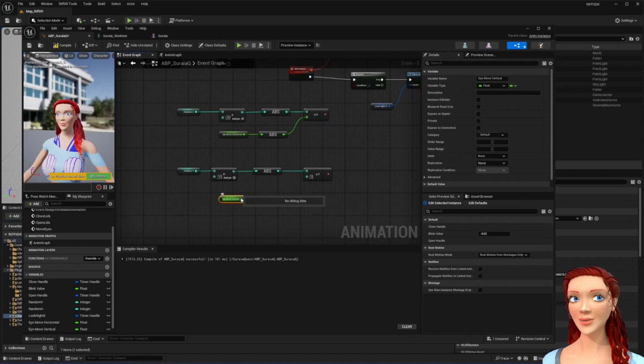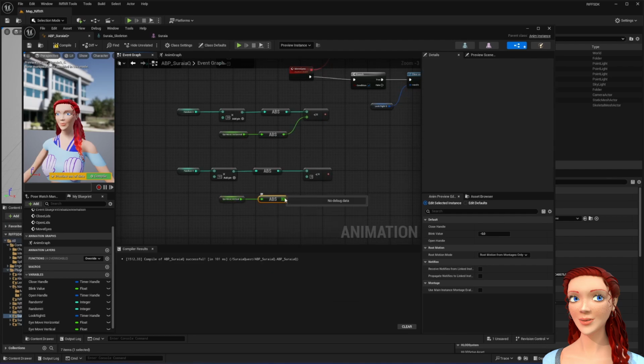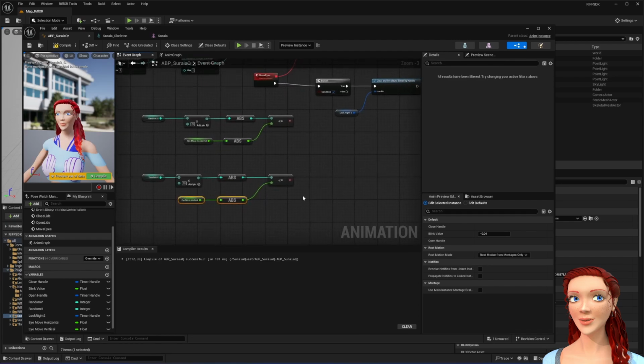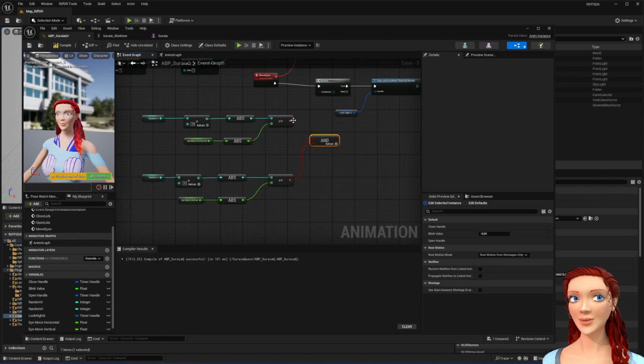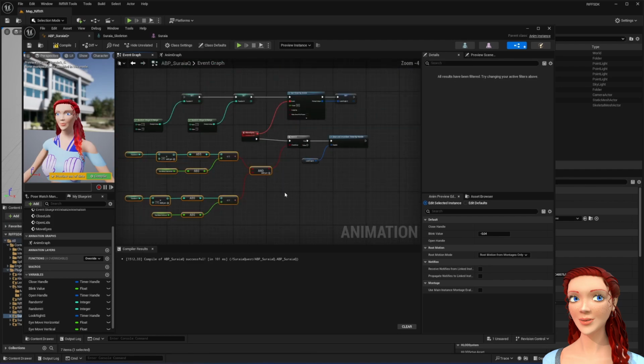Get absolute again, and plug that in here. So now we have both of these. So we will combine these in an AND Boolean, I think. Let's just put this one at the end, that one at the top, and connect this here. Okay, so that is a little bit of math.